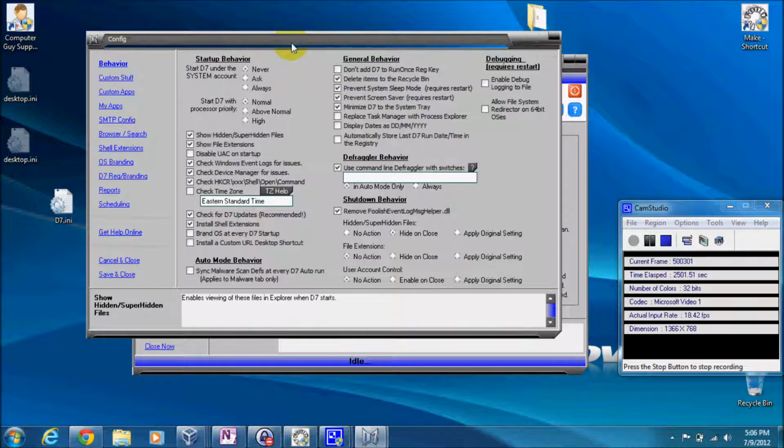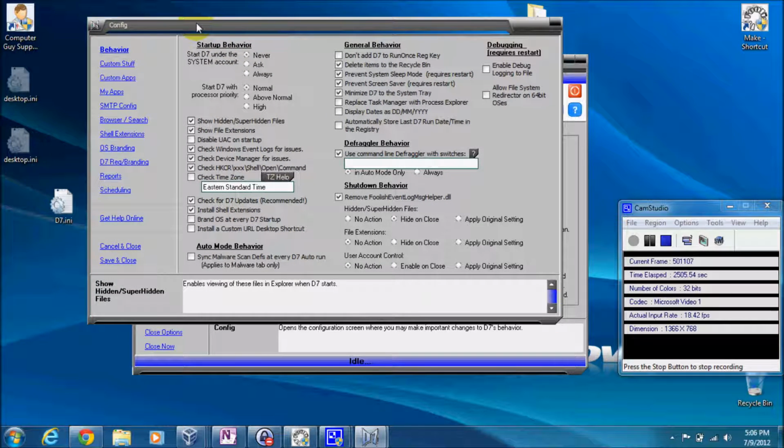Configuration. Startup behavior. Yes, when D7 first starts up, I mentioned there are certain things that it can do, like show you hidden files and show you file extensions. These items are enabled right here under the startup behavior section of the behavior section of D7's config.